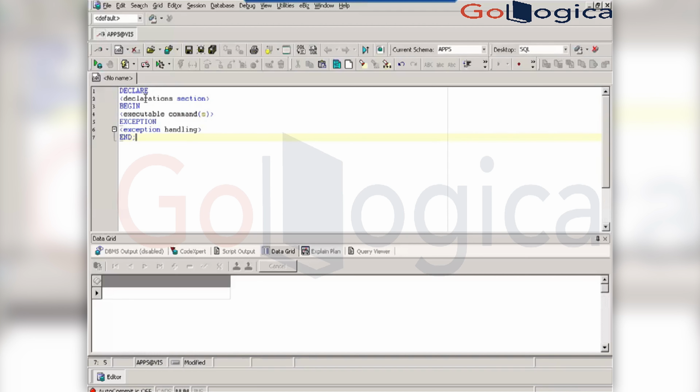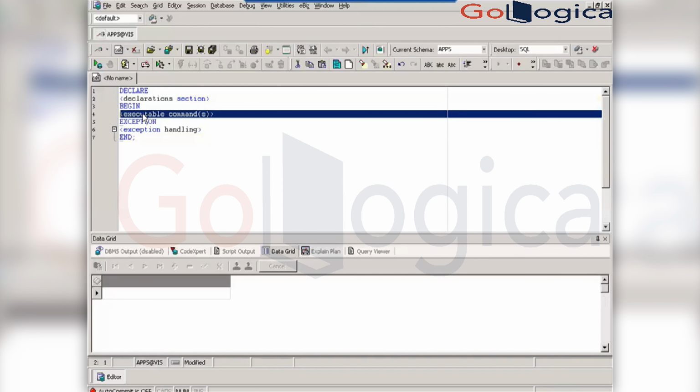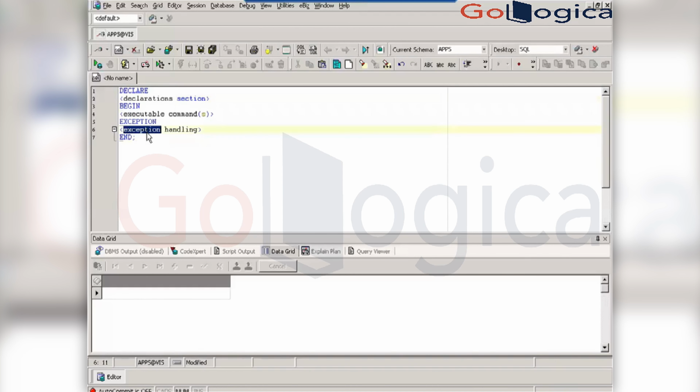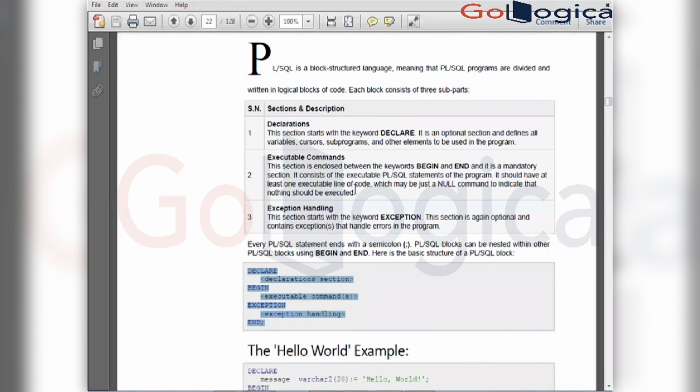See, declare means whatever variables you are using in the executable section, you can declare in the declaration section. In the executable section, if you have any issues, those errors are handled by the exception section. Clear? Yes. Okay.